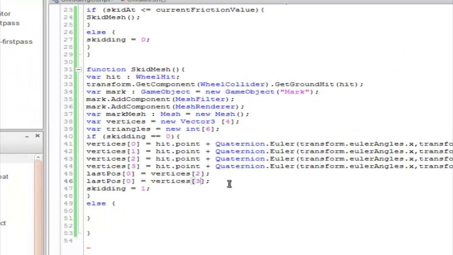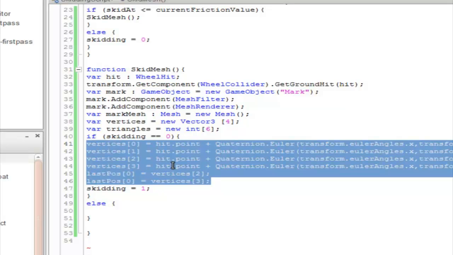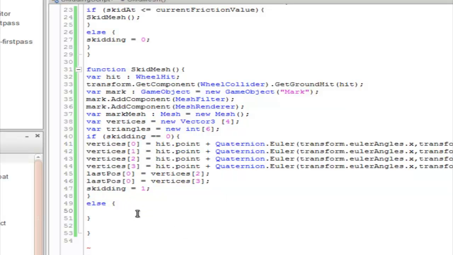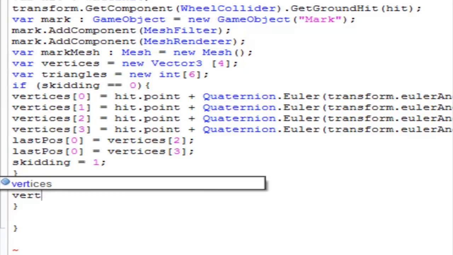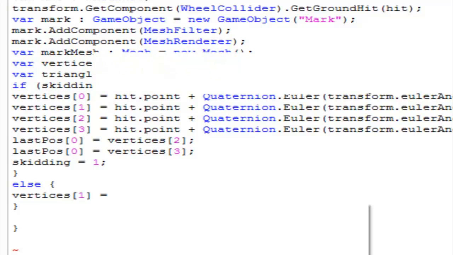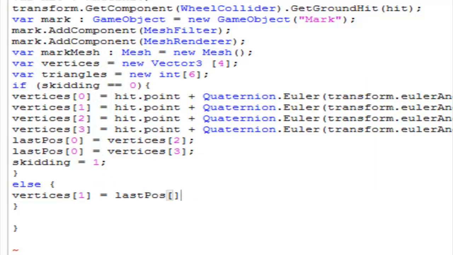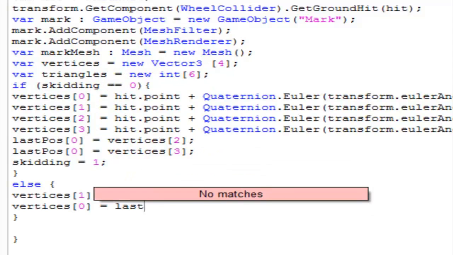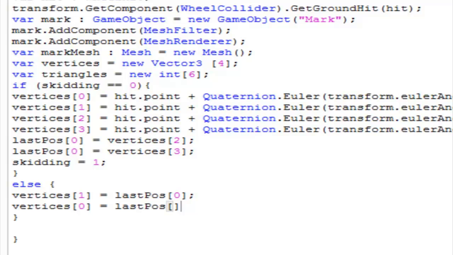Okay, now this code will not compile after once. It will compile only once, when we start flipping. Now we're going to come here and type vertices 1 is equal to last pose 0, end of the statement. Then we're going to go vertices 0, and this is going to be last pose 1. Okay, so we have swapped the values.